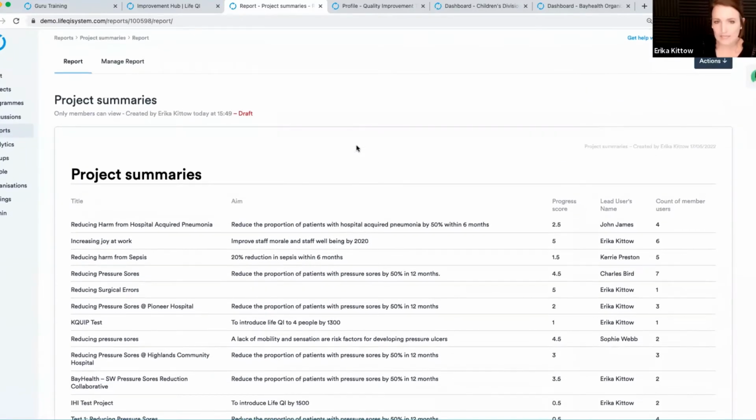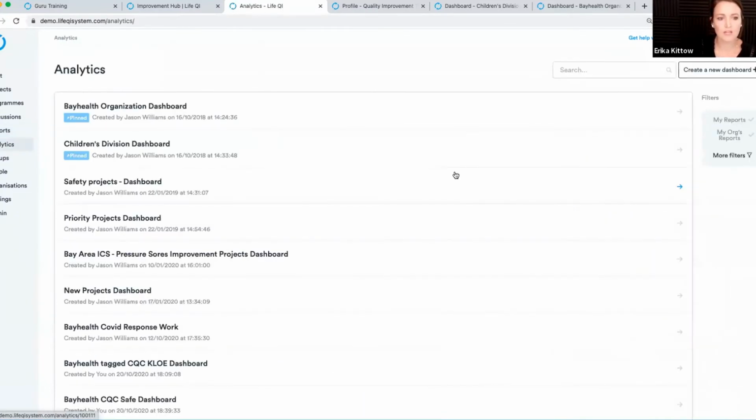So that's filtering the project list. Another way to understand quality improvement activity across your group, your department, your organisation is the analytics area. So come into the analytics area, and what you will see is a list of the dashboards that you will have access to. By default, you will have a personal dashboard that will pull through all of your quality improvement projects and the metrics that support those. And you will also have access to your organisation default dashboard as well.